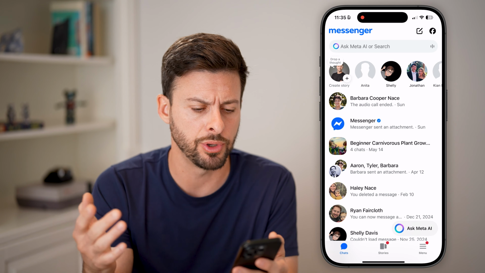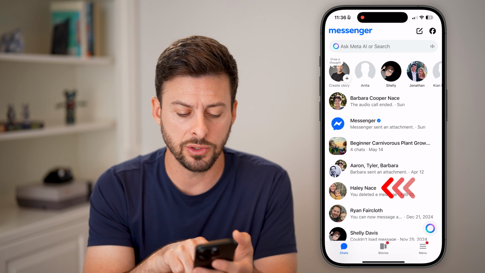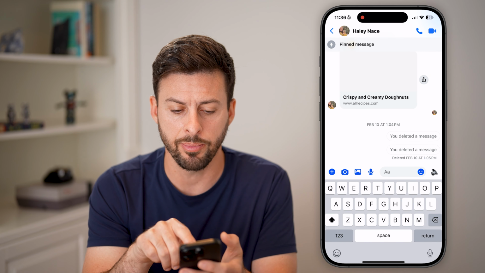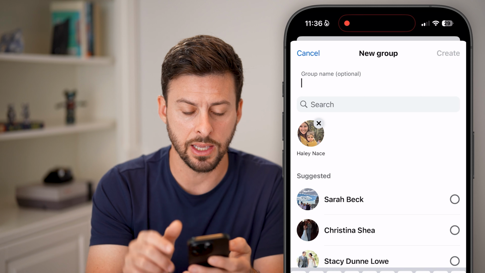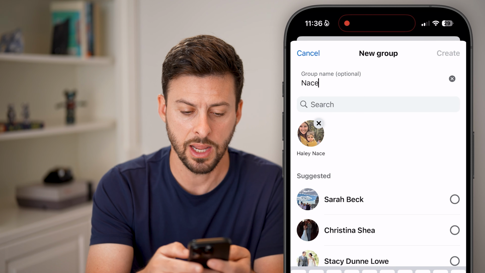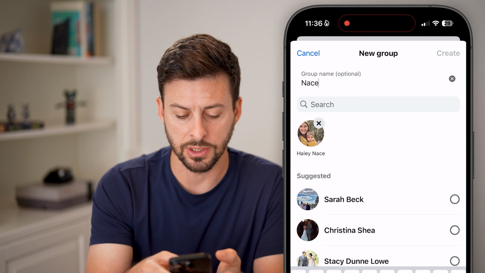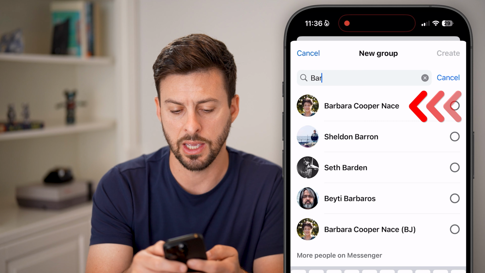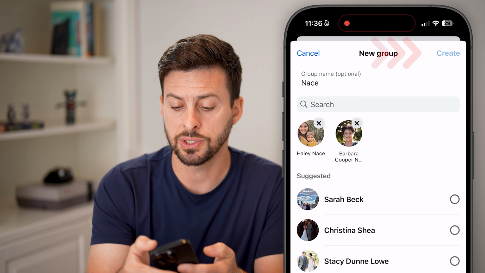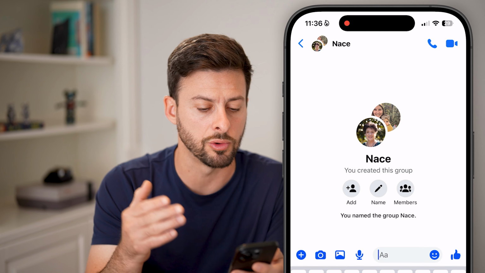The first way that I like to do it is first navigate to someone that you want to be in the group chat. Let's say I wanted to have a group chat with Haley. So tap on Haley, tap on her name at the very top. And now you'll be able to see midway down, create group chat with this person, in this case, Haley. Just tap on it and you can see new group name. I can name this here and I can name it Nace. And then you can see Haley's already selected, but I can search for other people as well if I wanted to, say, add Barbara here. And then I can just hit create and I've created that new group chat.